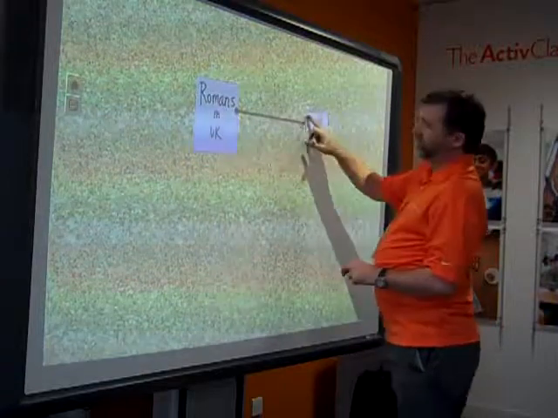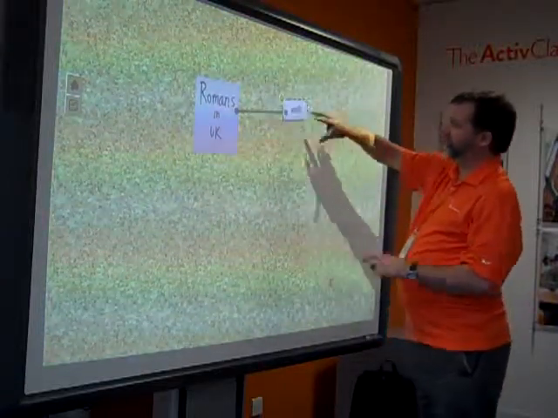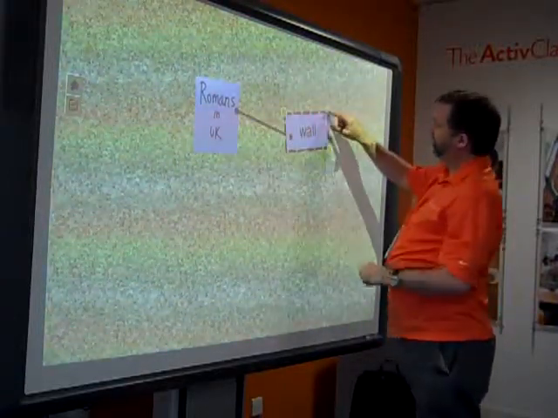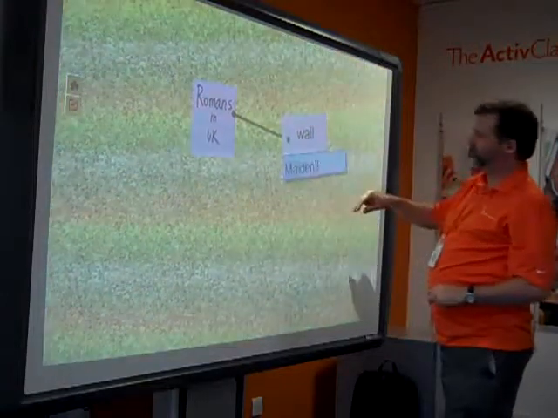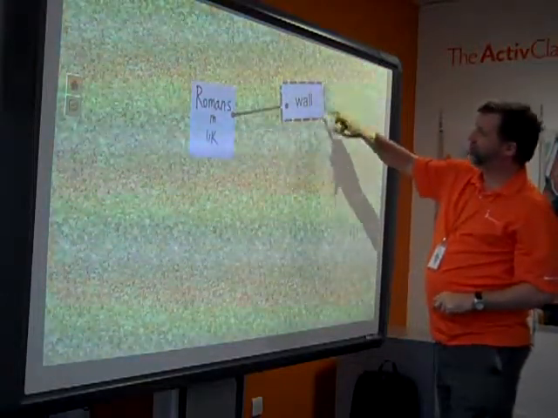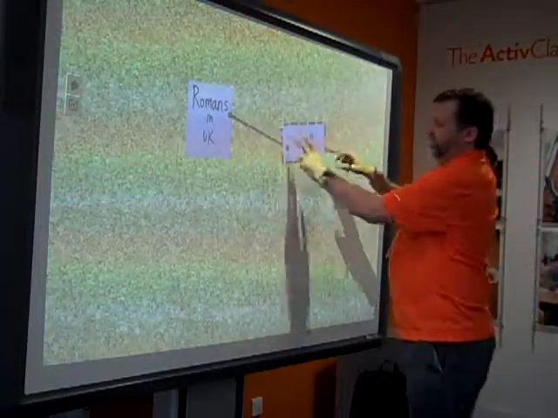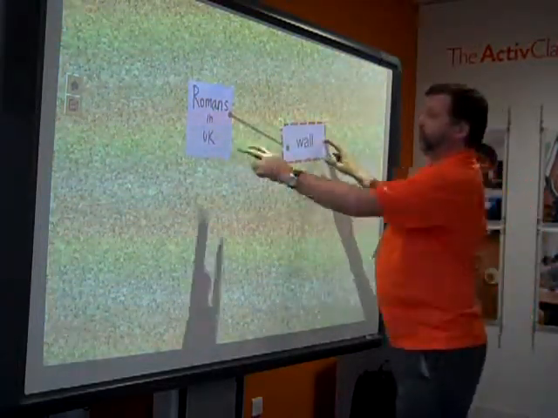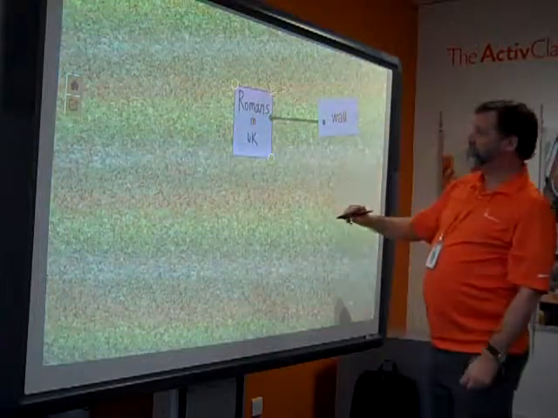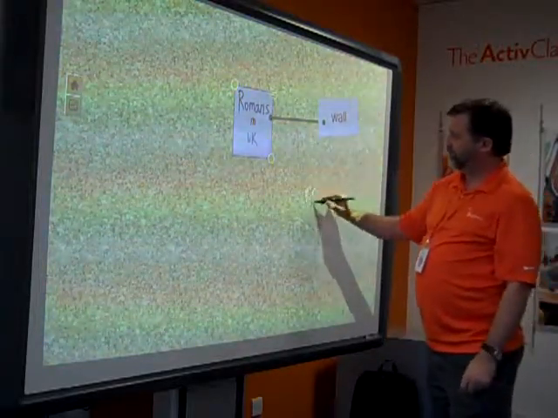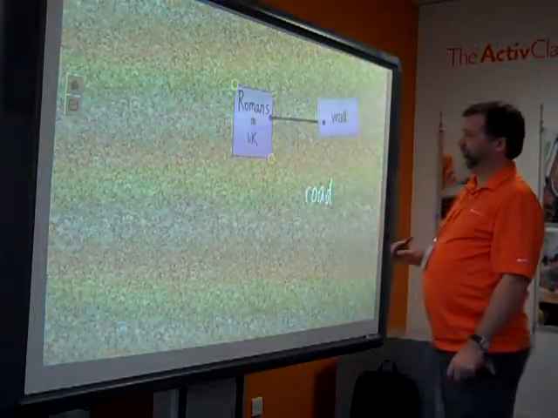And a connection's been made between Romans in the UK and the concept wall. In fact, I could show who'd sent that, so I now have the name. And I can hide that again if I touch it. So I could say to that person, could you explain their thinking? Other ways I could put ideas on here is just to use another pen. So we've got wall, another one might be road.